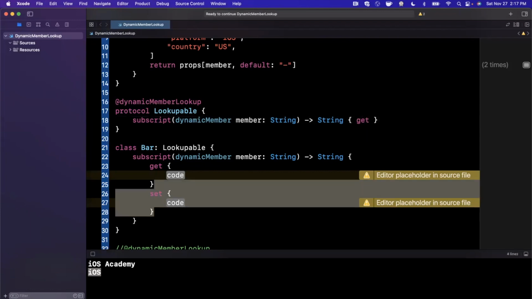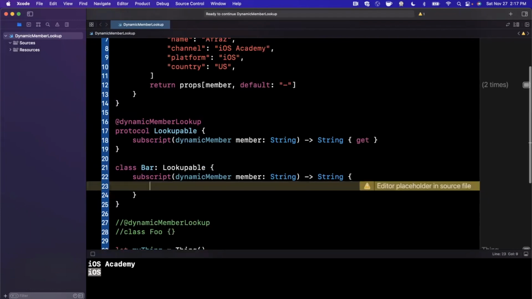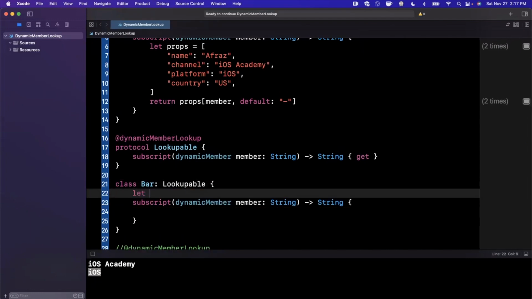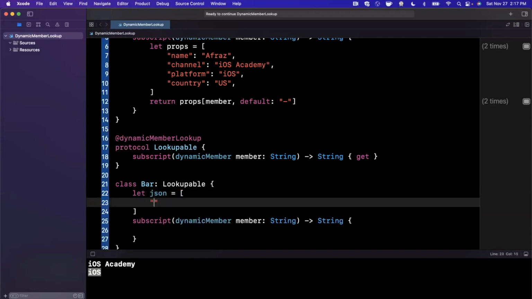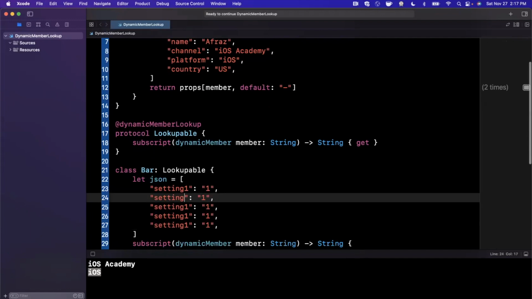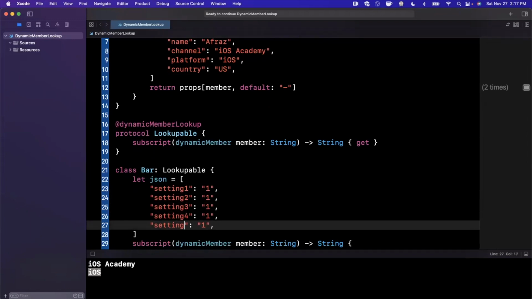We only want a getter, so we can get rid of this as well. And let's say on this class, we have maybe some type of values. Let's say we have some JSON on here, and let's say this is some configuration settings. So we're going to say maybe setting 1 is equal to 1, et cetera. We can do 2, 3, 4, and 5.